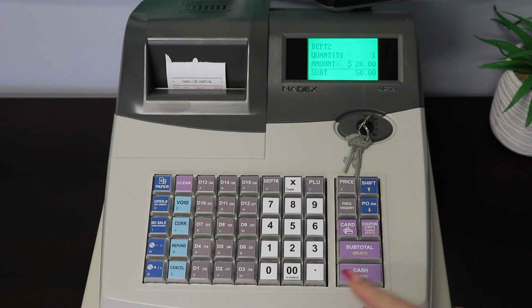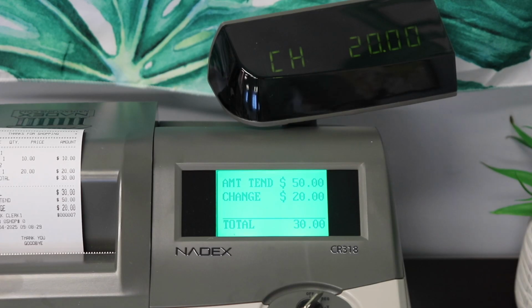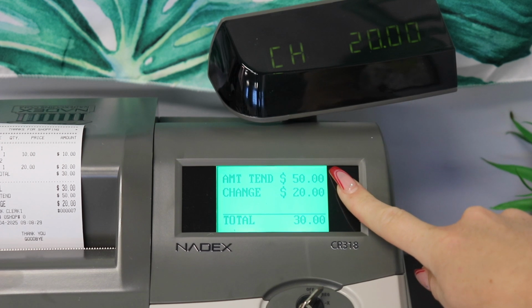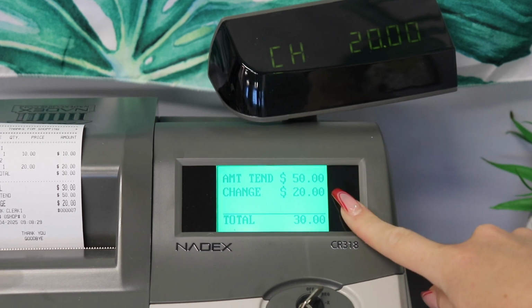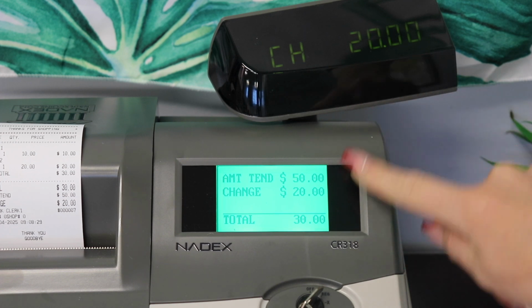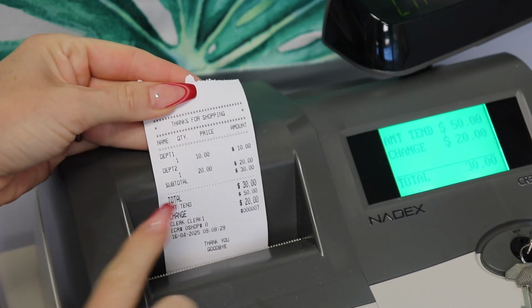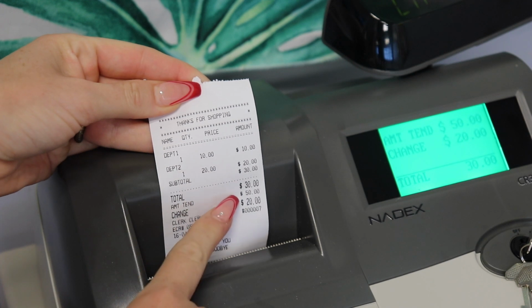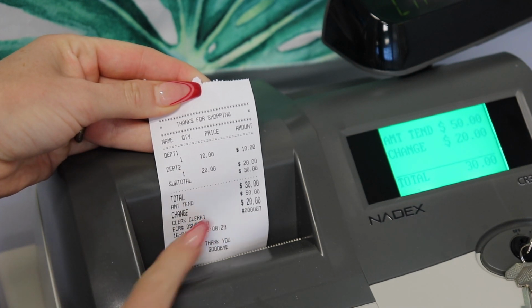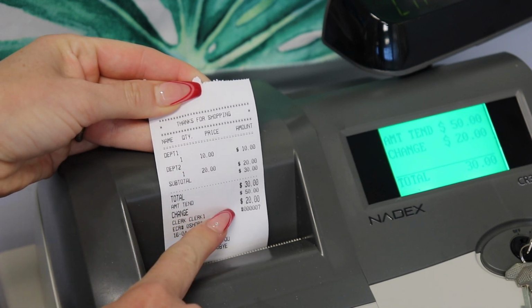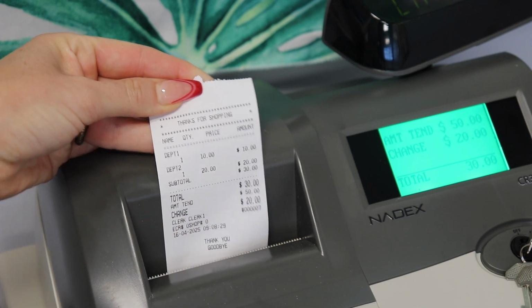Once we do this, the register will reflect the amount received, in our case the $50 bill, as well as the amount of change owed to the customer. The secondary viewing display will show the amount of change owed, which is $20. Here, we can see the receipt shows each item in its department, as well as the amount of cash received, the change owed, and the total.